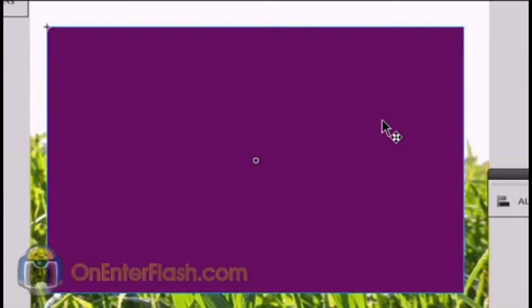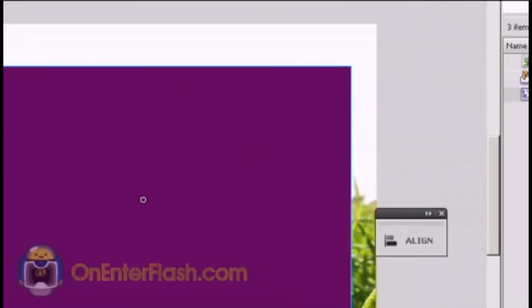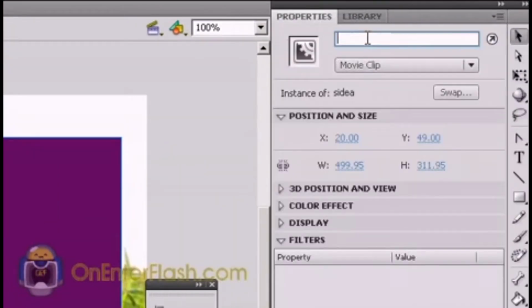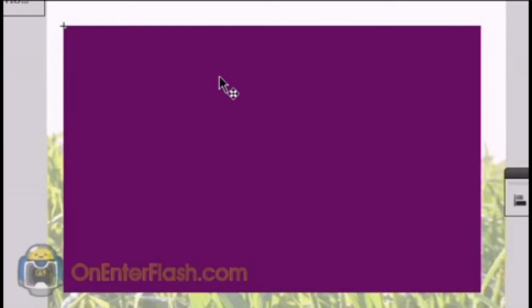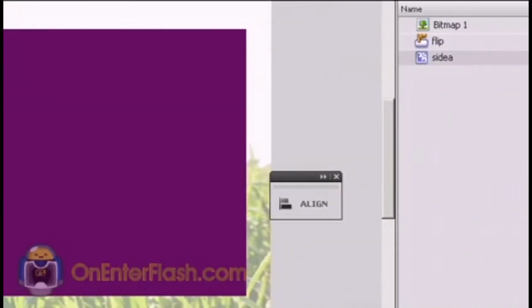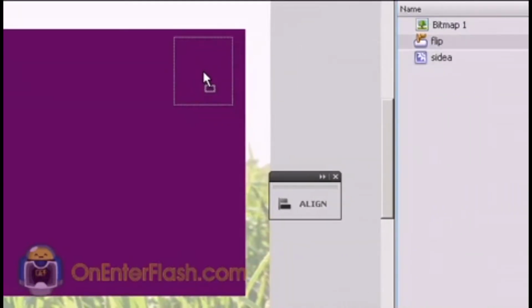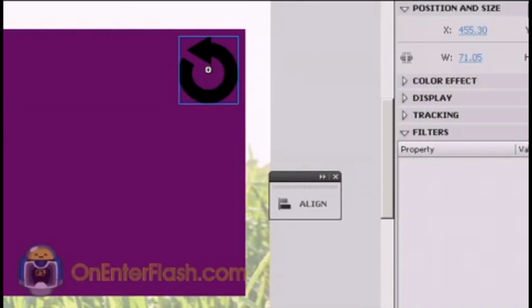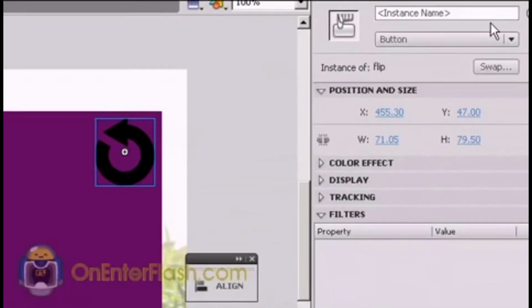Now I have one side, and with this movie clip still selected, I'm going to go over to the properties and give it an instance name of Side A. Back on stage, I'm going to double click on the Side A movie clip I just created, and now I'm inside of it in edit mode, and I'm going to go back inside of my library. I already created a button which I call flip. So I'm just going to drag that button anywhere, and with the button still selected, I'm going to go inside my properties and give it an instance name of flip.